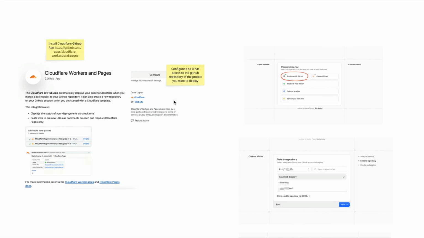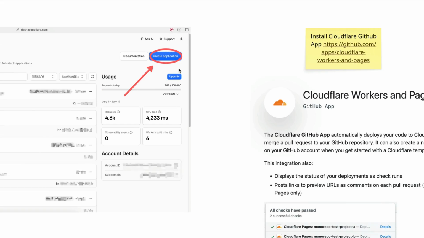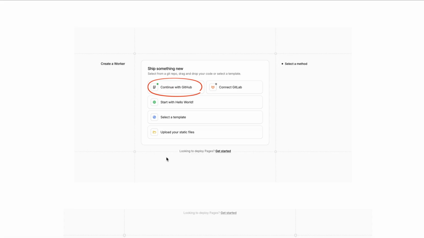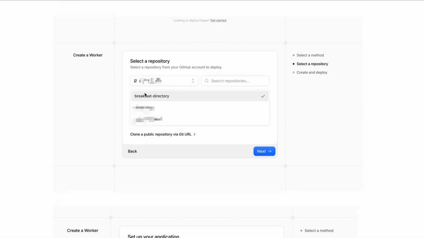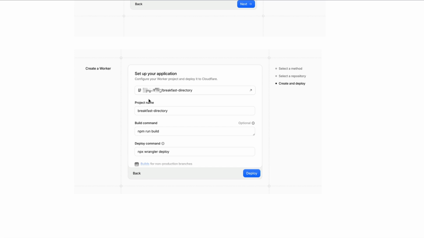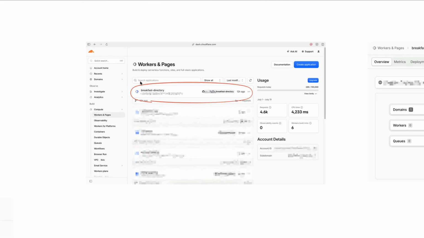And then by having this app, I was able to go to create application and go through the steps here to configure the deployment. So I selected continue with GitHub. I selected the repository from the dropdown here. These values are already filled in, but this is what the commands need to look like for the auto deployment to take place. And with that, I just pressed deploy, and within a few seconds, my website was up and live on the web.